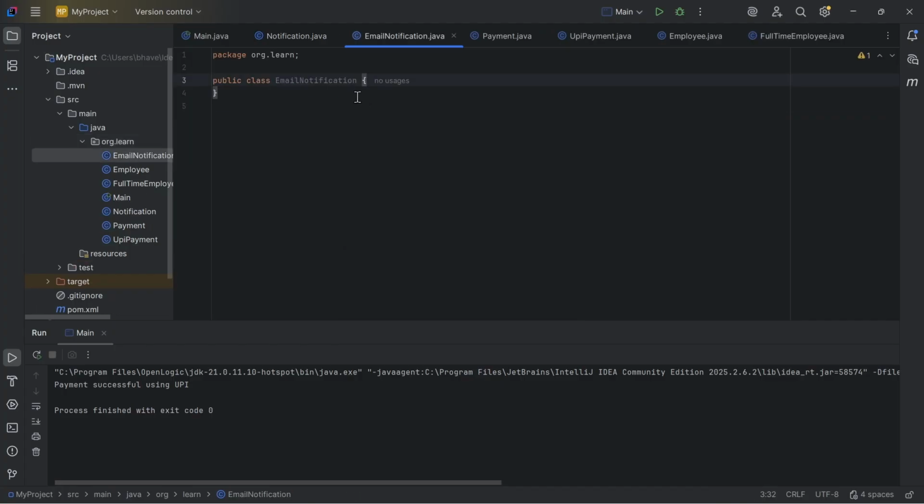So this is a simple class. Still, we cannot say that it is a child class. We say it is a child class when we use the extends keyword and the parent class name. What is the parent class name? Notification. So now EmailNotification became the child class of Notification.